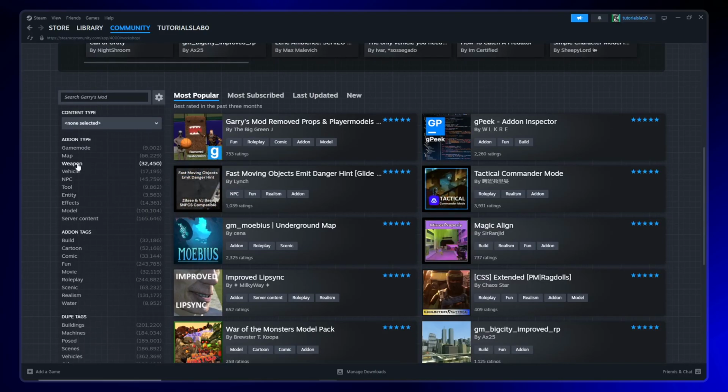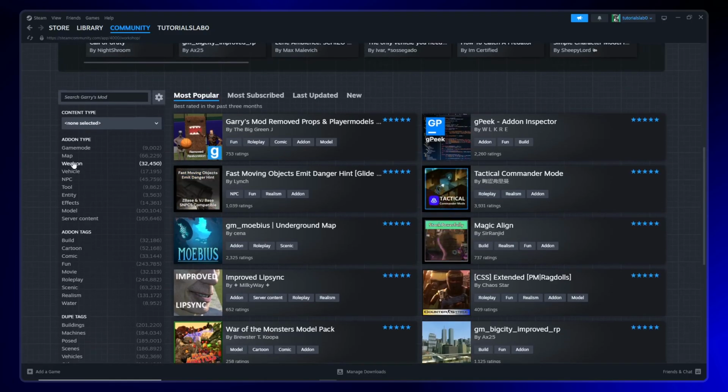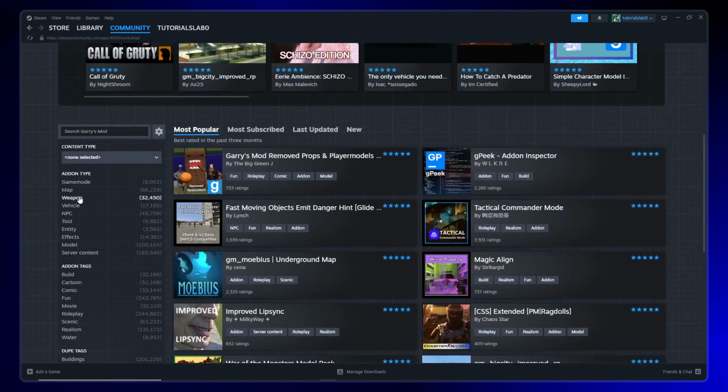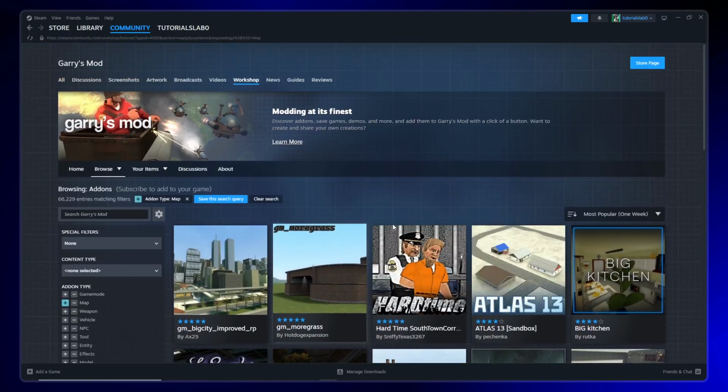Now, on the left panel of the workshop page, you'll see a variety of filters. These filters help you narrow down exactly what type of content you're looking for. Whether you want maps, weapons, player models, or game modes, these categories make it easy to find specific types of mods. Click on your preferred variety from the available filters. This will refine the search results to show only the type of content you're interested in.